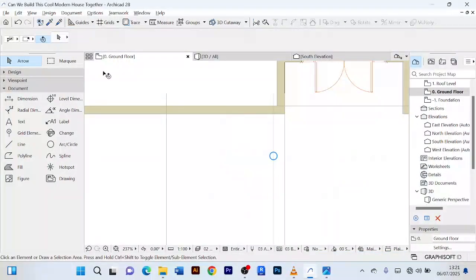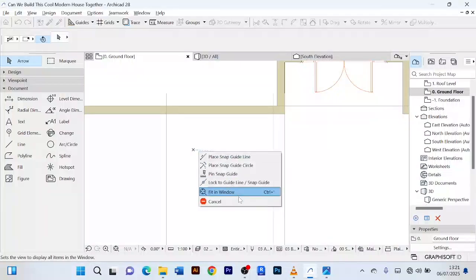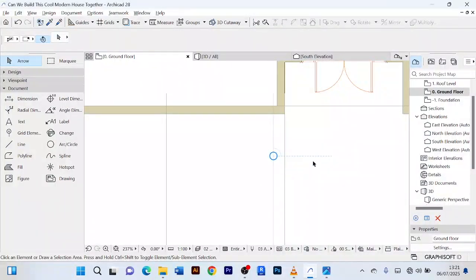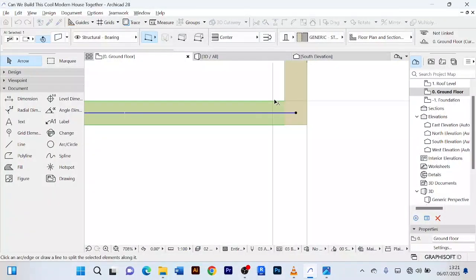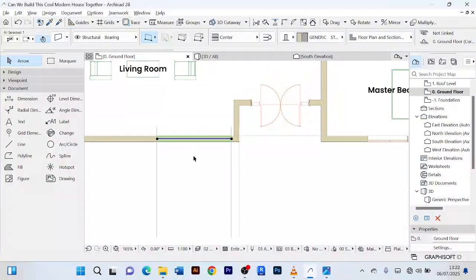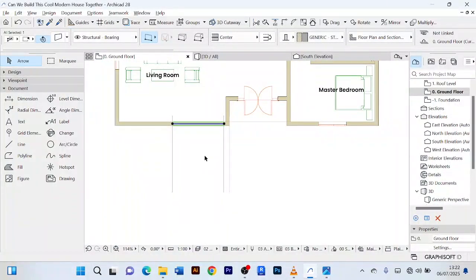I don't know why this thing keeps disturbing me. Let me escape like that. Then I'll select the wall. I'll come to the split. I'll split this part just like that. Now we have this wall here that we're going to turn into a curtain wall.